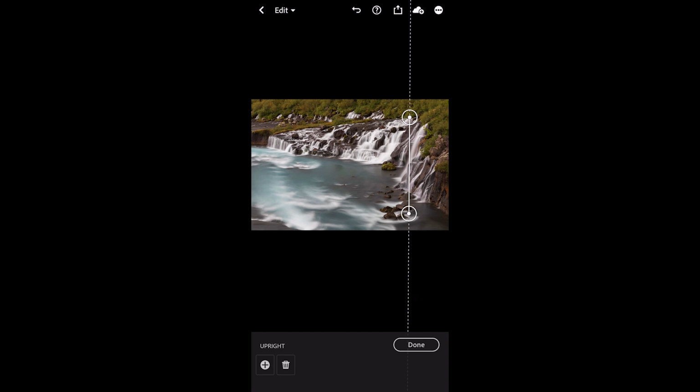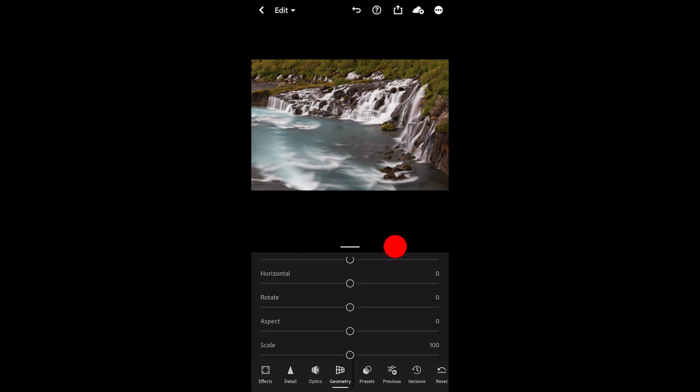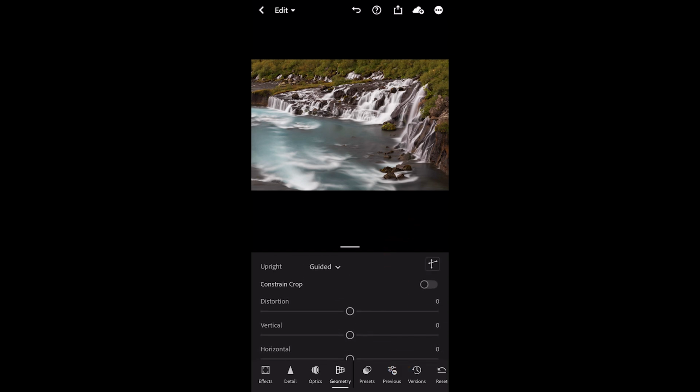But in an image like this, I don't need that, so I'll go ahead and tap Done. I just want to make sure that you're aware that all of those features are here. I'm going to move to the crop options.